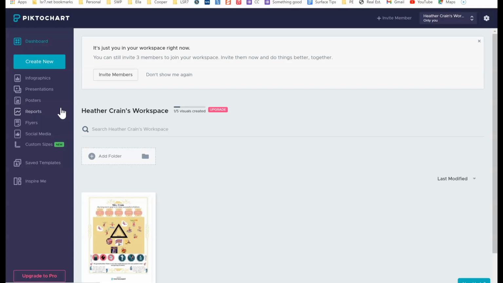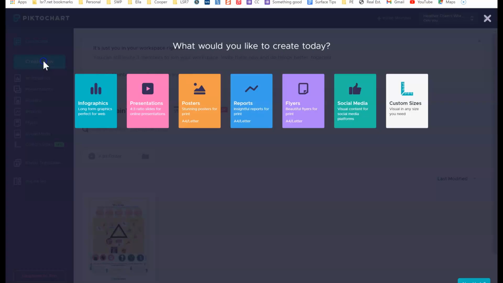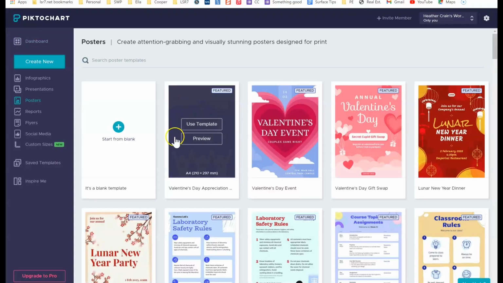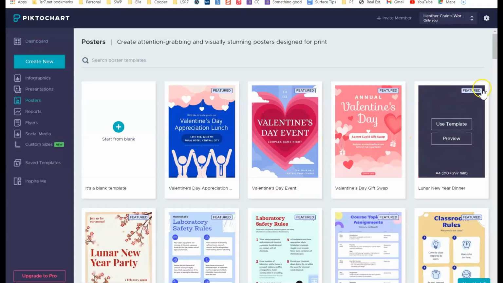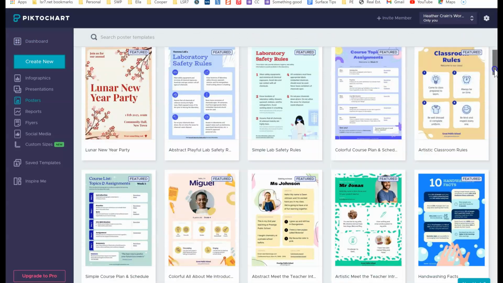So the first thing, you can see my old project is here. I'll show you that in a minute. But you're going to create a new vision board, and probably the easiest thing to do would be to click on poster, because then it's going to be similar to an 8x10 poster or a sheet of paper. Now they do have a bunch of templates you can use, and that's fine.